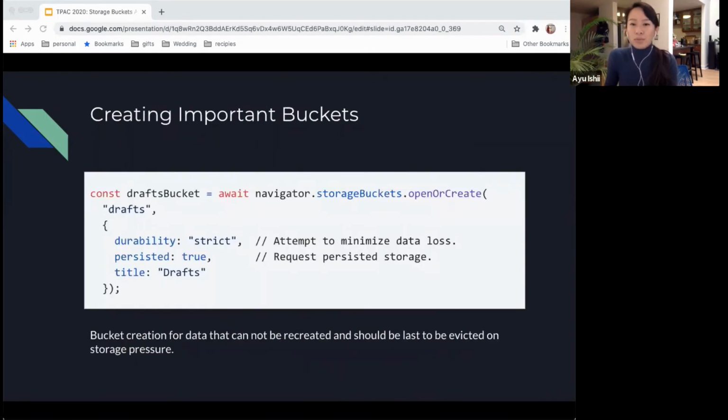So moving on to the proposed interface, here to create an important bucket, for example, the drafts bucket for the email client, we have open or create with the first parameter as the name of the bucket, followed by bucket options for durability and persistence. Here we have durability strict to minimize data loss at the cost of battery consumption, and then persisted true to request persisted storage. Title is for if the user agent wants to display the title for the Quota Manager UI. And once a bucket is created, it will have entry points to cache storage, IndexedDB, file API, and file system access API.